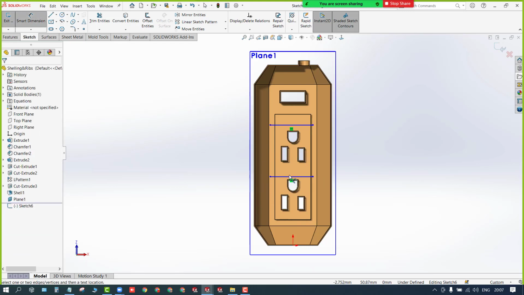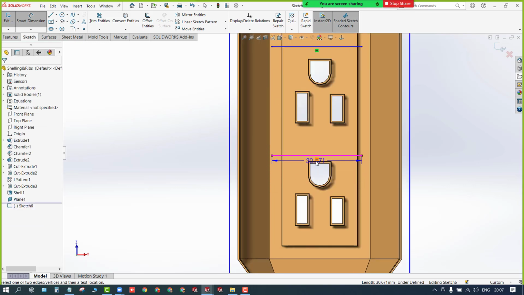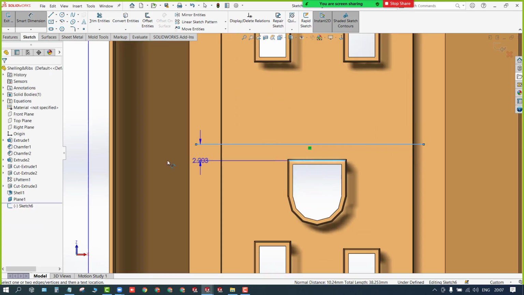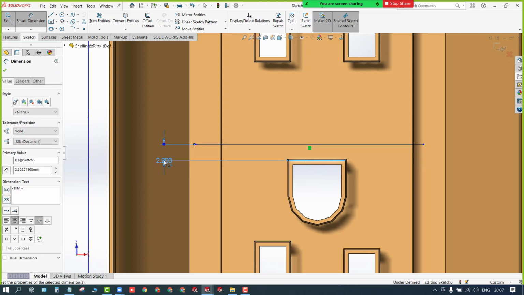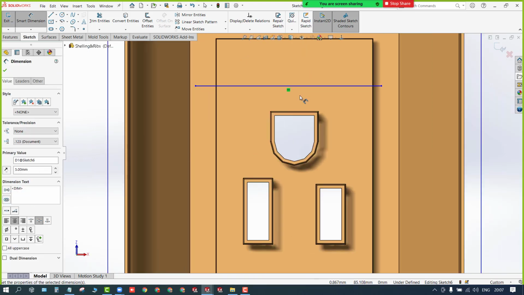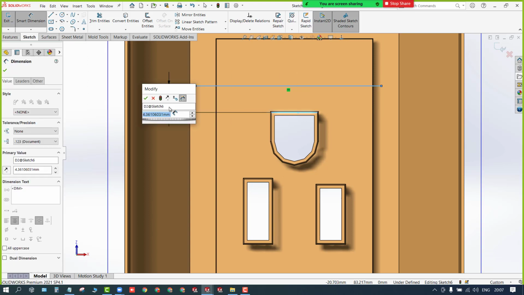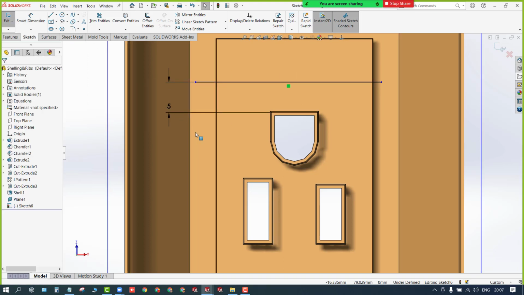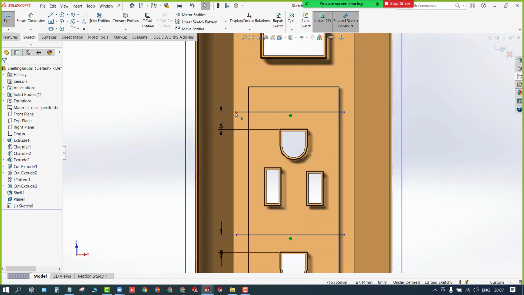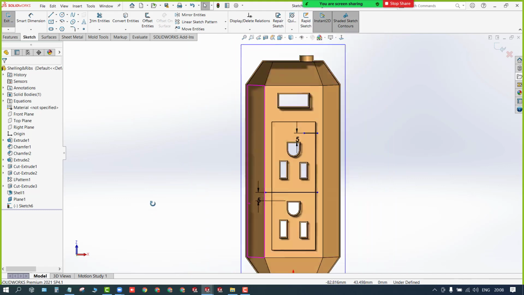And now I'll define the dimension from here to this edge. It should be 5, and same thing here, 5. Okay, now cross check the dimension of this. I'll make it only this much, and this is quite lengthier.